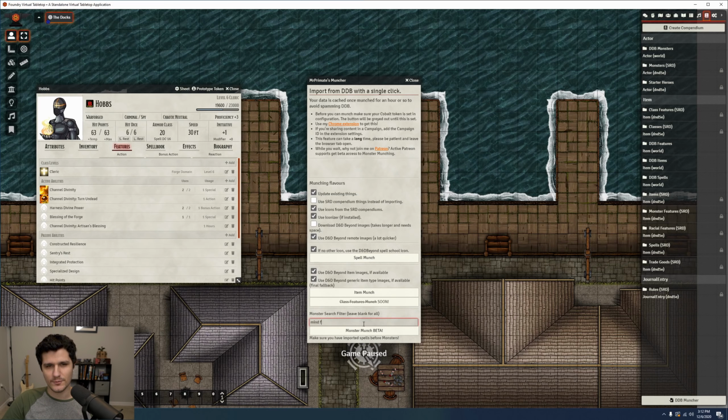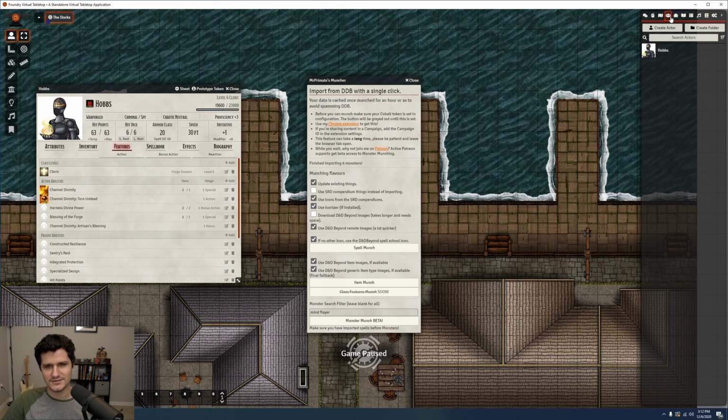I'm going to search for Mind Flayers, and we can see it has parsed a number of monsters and is going through the process of downloading them, generating the appropriate Foundry character types, and setting up their images. If we go to the Actors directory, though, there's nothing there.